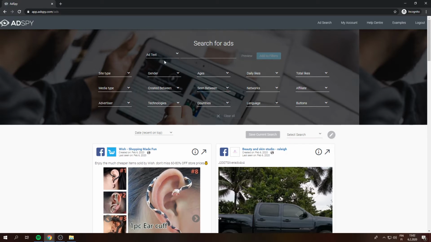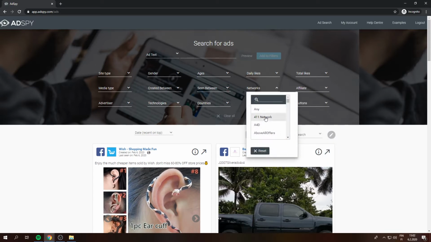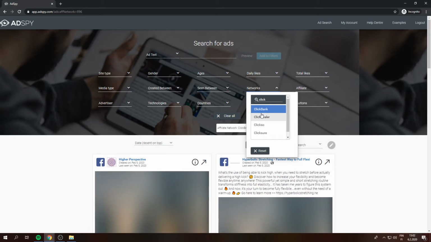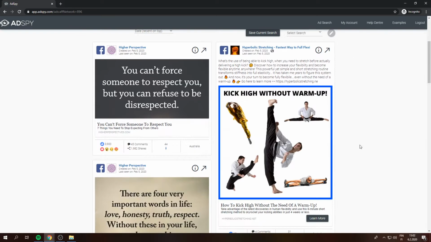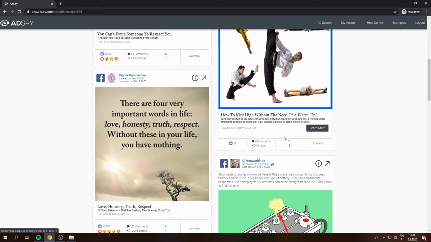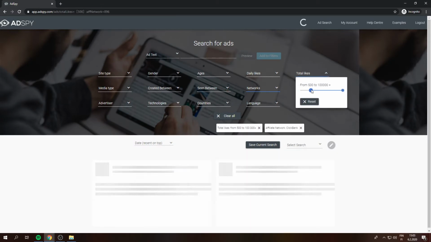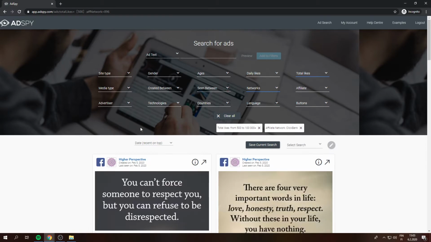So what you want to do is go to adspy.com and create a free account. Then you want to come to this page and find ClickBank. So you can search ads that are promoting ClickBank offers. Like here, all of these Facebook ads are promoting ClickBank products. Then you want to sort by likes. So if the post is doing well, obviously it has a lot of likes.